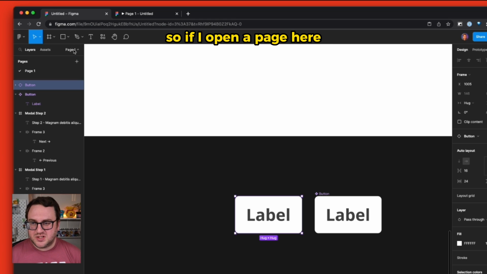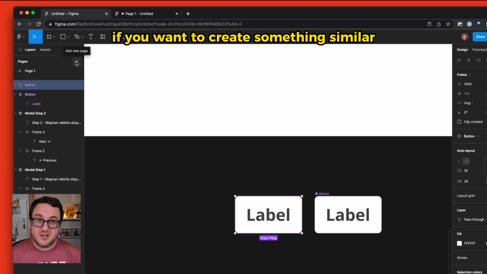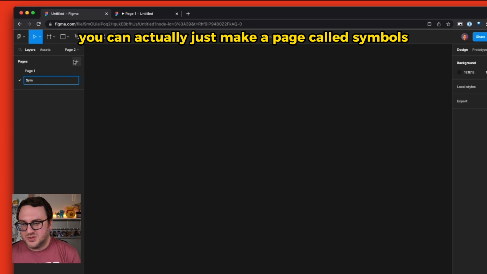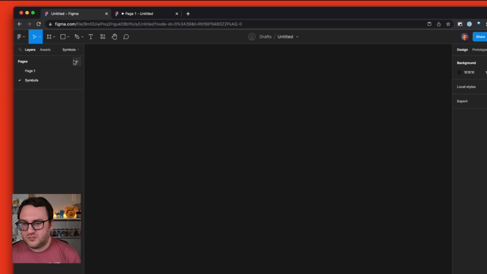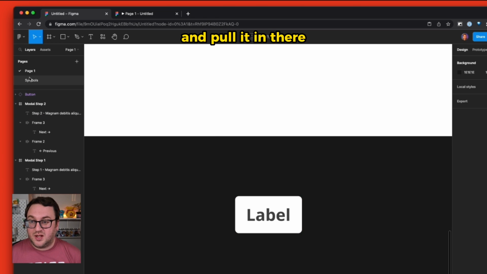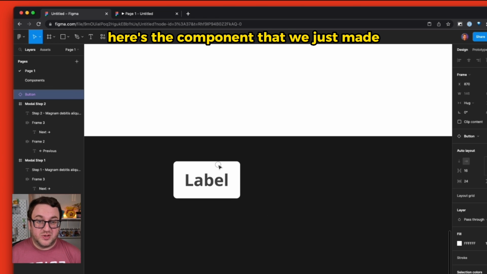So if I open up Pages here, if you want to create something similar to what you were used to in Sketch, you could actually just make a page called Symbols, and then take that master component and pull it in there. Here's the component that we just made.